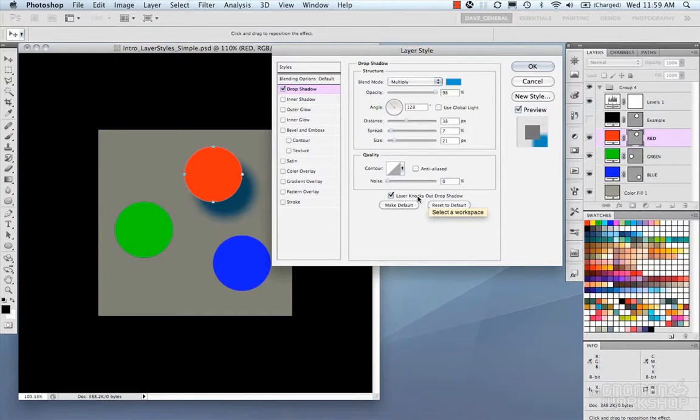Layer knocks out drop shadow. You can see that our pop-up here says, use to obscure the shadow when fill is transparent. And then there's make default and reset to default. So say you like these settings a lot, you can hit the make default button, and any time that you load up the layer style and click the drop shadow, it is going to set whatever you have set here and make that the default. Reset to default will basically reset the original Photoshop layer style.